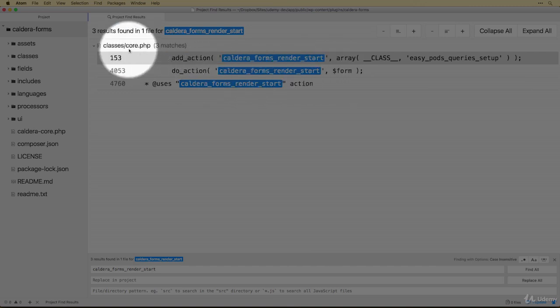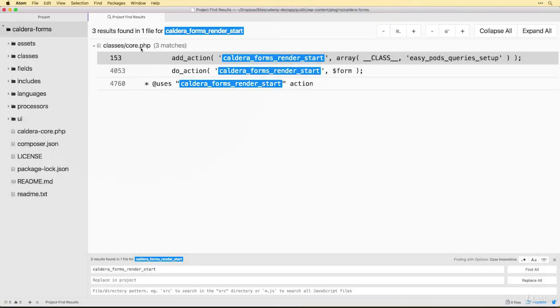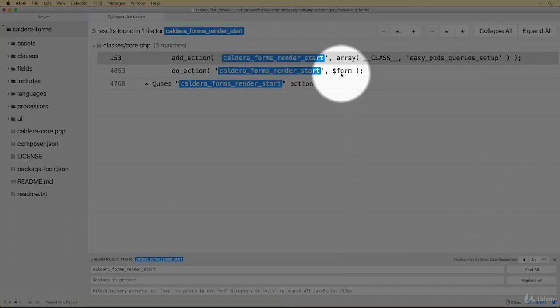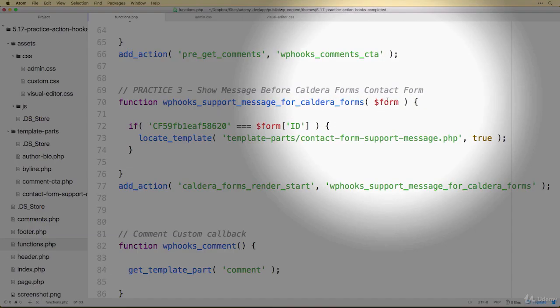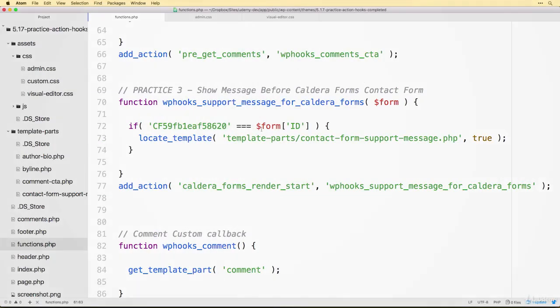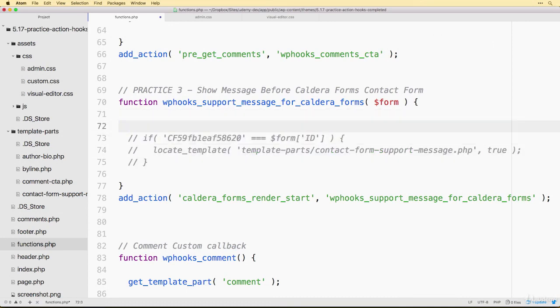Now, I don't even need to go look inside this core.php file to know that in this action instance, I could pass form as a parameter into whatever I want and get access to that as well. That'll let me do a conditional check to make sure that I'm only displaying this message before the contact form and not on top of, like, the support request form. So showing you the steps I went through, I knew that I could pass form in as a parameter, but I didn't yet know that I could get form ID in this way. In fact, I tried it a few different ways before I got it. So let's take a look at how you could have troubleshot this and figured it out for yourself.